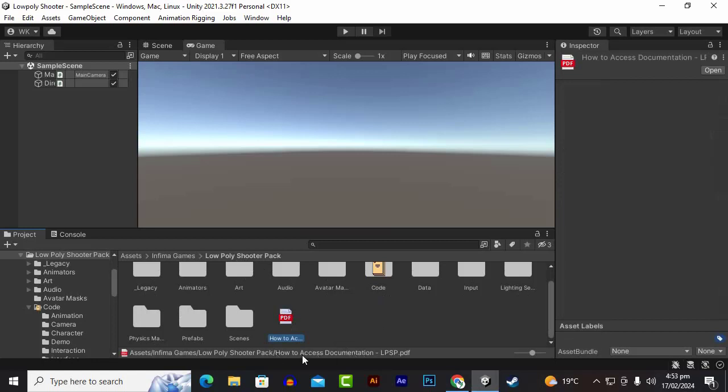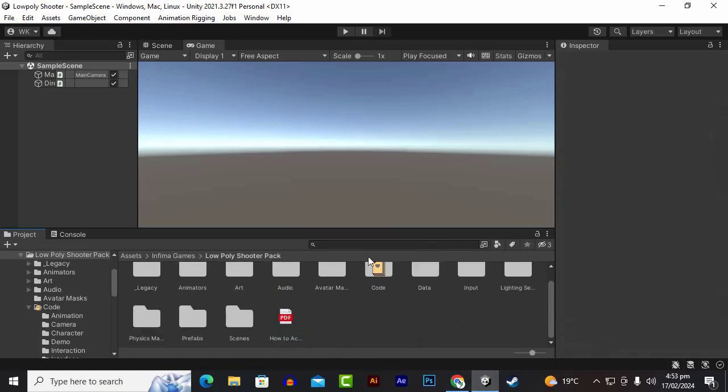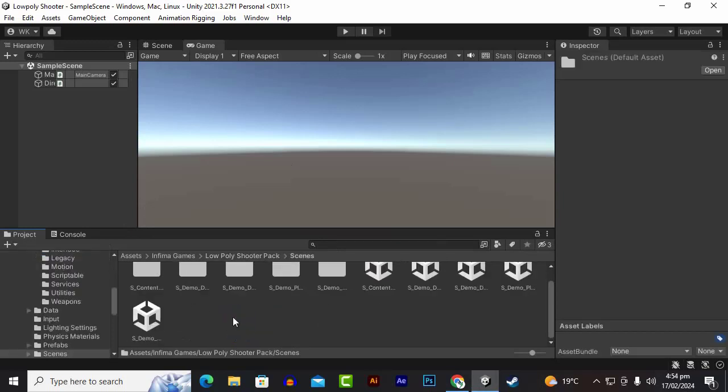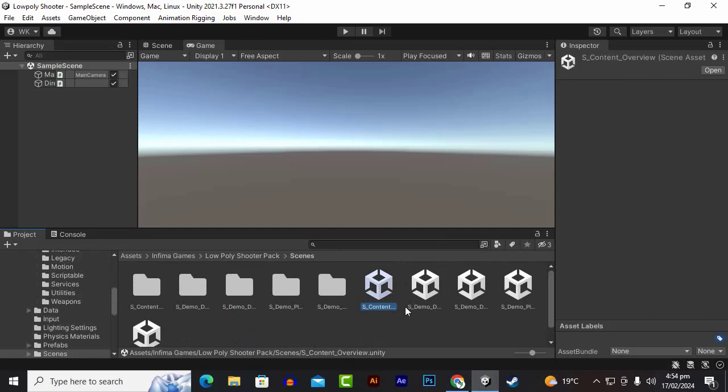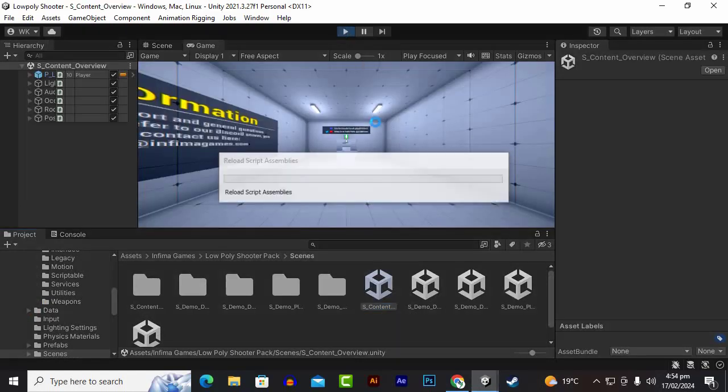We can also access the documentation and see what we can customize within the package. If you like this package, you can comment in the description. I will make other videos where we will learn how to customize the characters, the guns, and a lot of other things. Here if we go to Scenes, you can see the scenes overview, the demos, and the scene content overview. We have some pre-made demos where we can check out the things. I will make it bigger so that you can see it better.